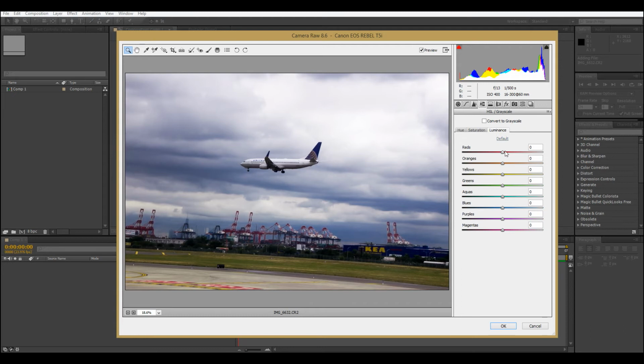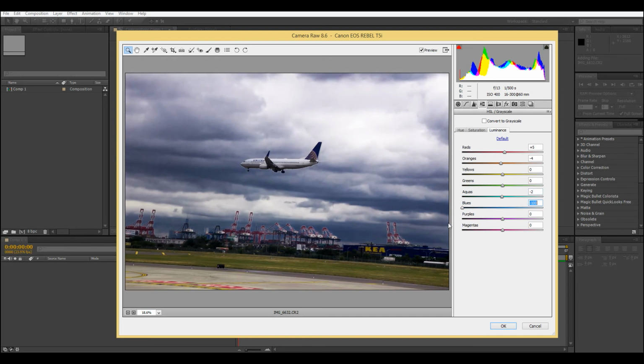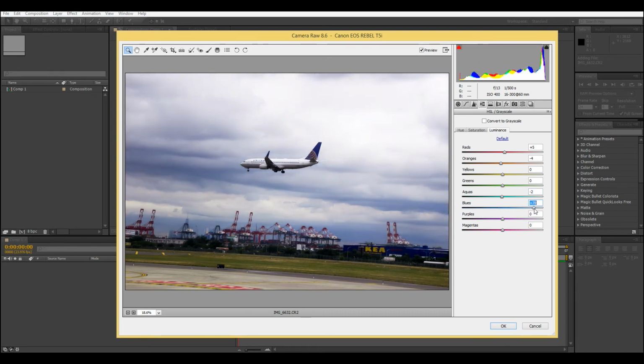For luminance, we can adjust how bright everything is by doing that. Just drag that right up and you can see those colors will be brighter, the ones that we're affecting. So here if we drag the blues down, everything blue will get darker, and if we drag them up, everything will get brighter.